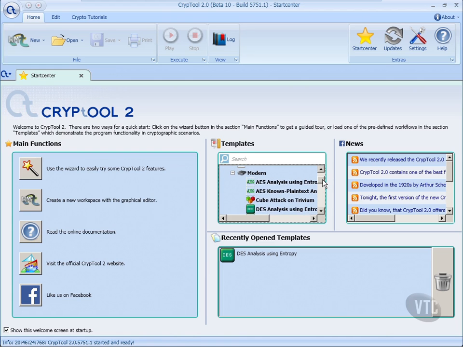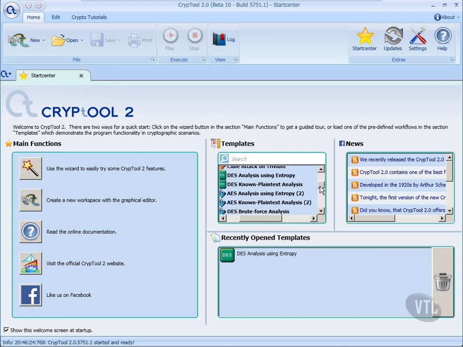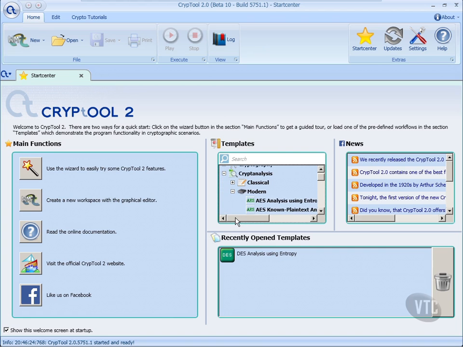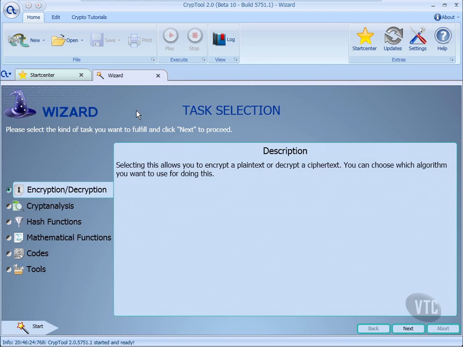There's an AES analysis using entropy. There's AES known plaintext analysis, cube attack, DES analysis, and so forth. So there are these different analysis tools in there, and you can actually paste in the text that you're trying to crack and run these different attacks on it. So you could consider CrypTool 2 an attack tool. But again, I like the educational value of it, and I think it's worth it to spend some time in both CrypTool 2 and CrypTool 1 before you take the exam so that you can get an idea of how cryptography works a little bit.